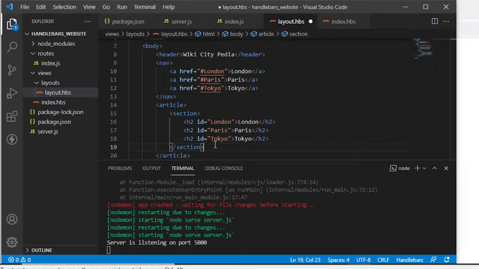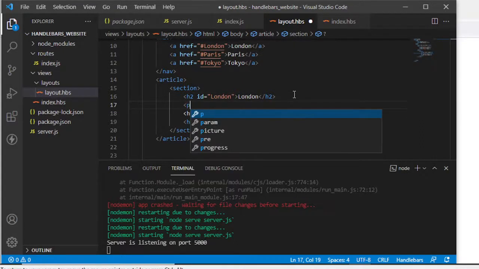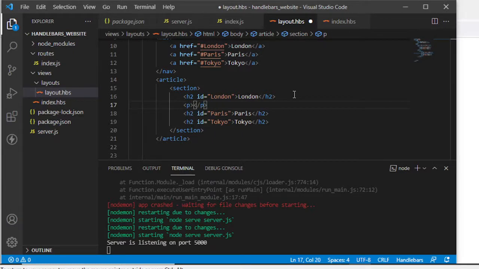Okay, so we're done on the article, and I need to complete this one. I'll be needing also a paragraph with the information. So by default, this is the calling tag for paragraph. So for the information, I'm going to get our previous example. So we're going to paste here just to save our time.